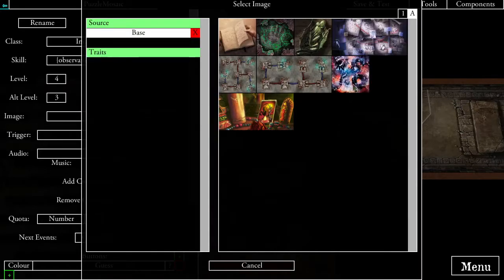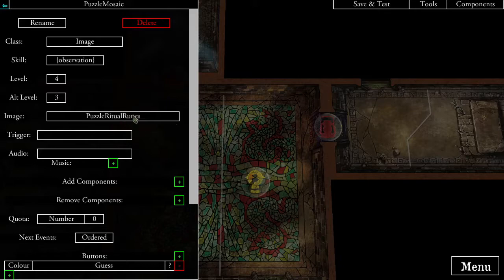We want image. And we can click image here to choose the one we want. So let's see, I think this one is the most appropriate. Spacey ones, investigative ones, machines. So yeah, I'm thinking the spooky, the runes. Level 4 alt levels. This is basically columns and rows. So let's just go 3 by 3, nice standard one.